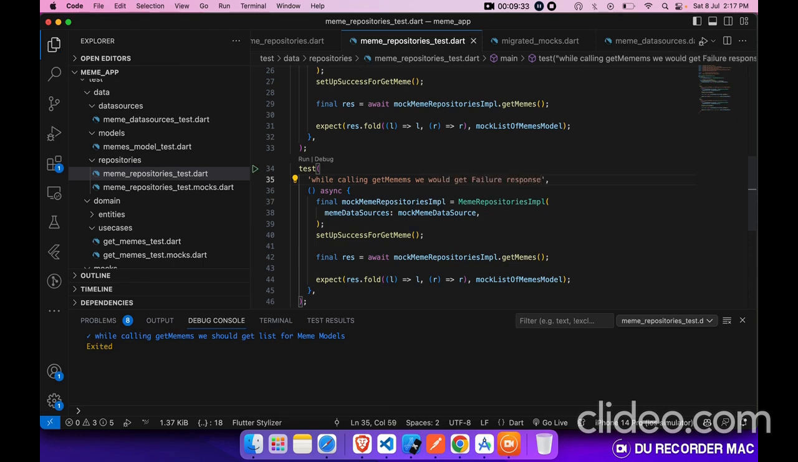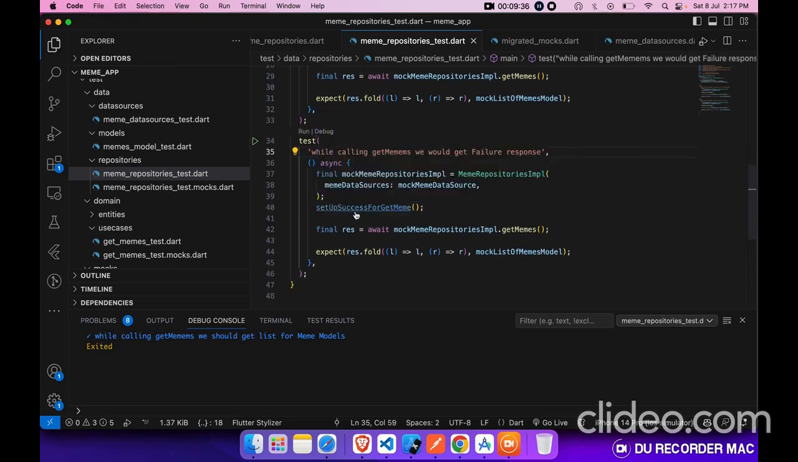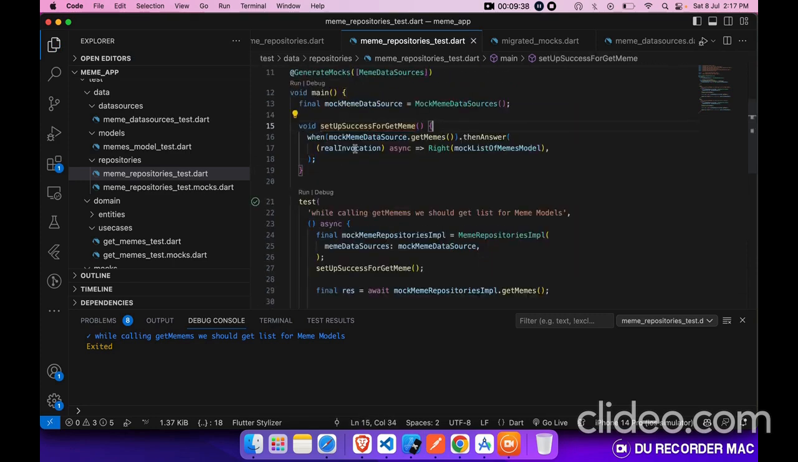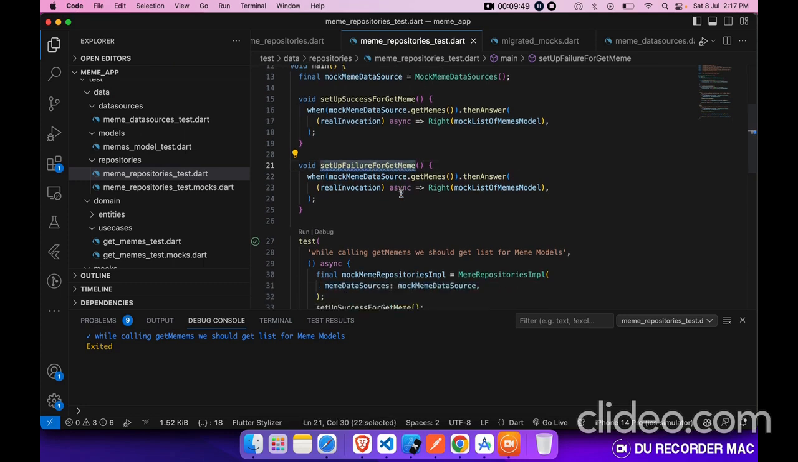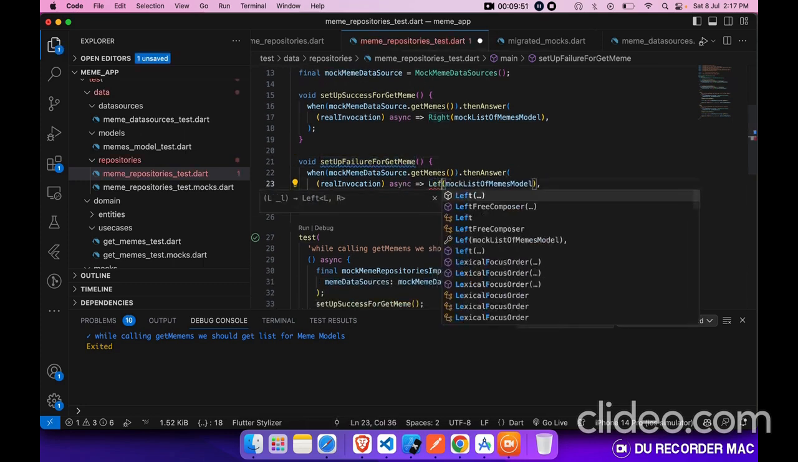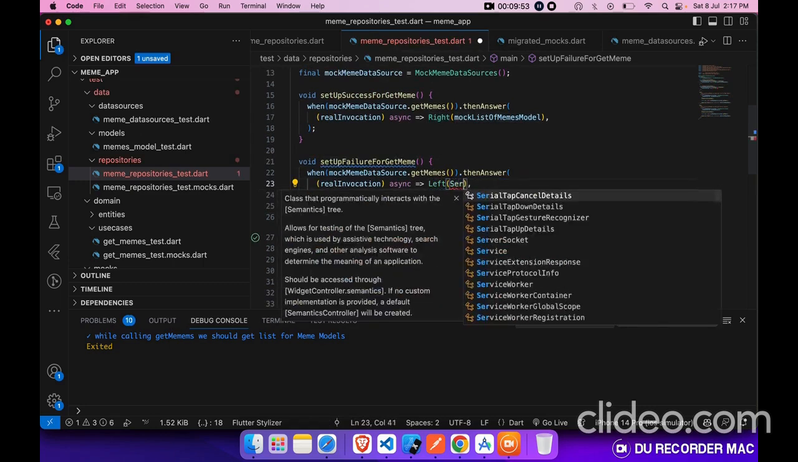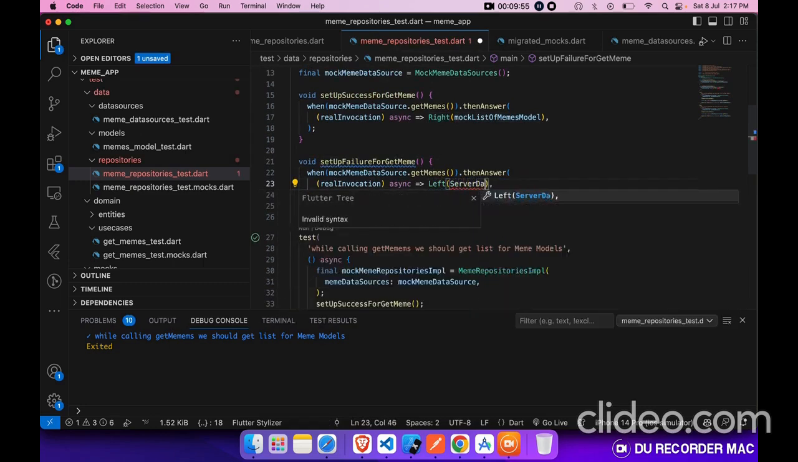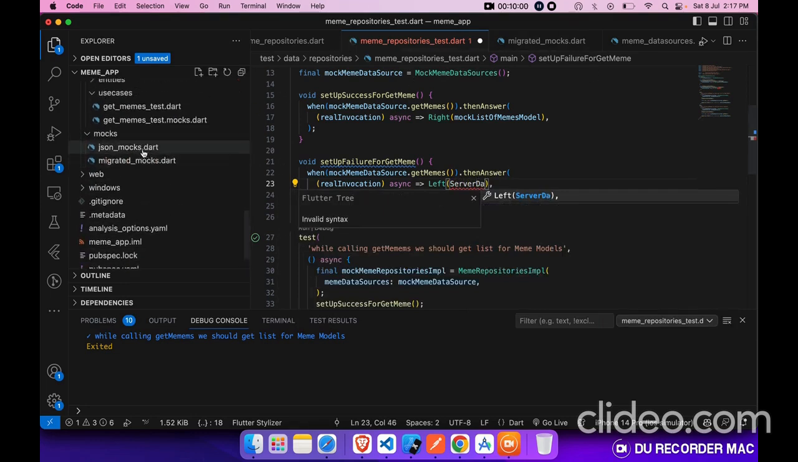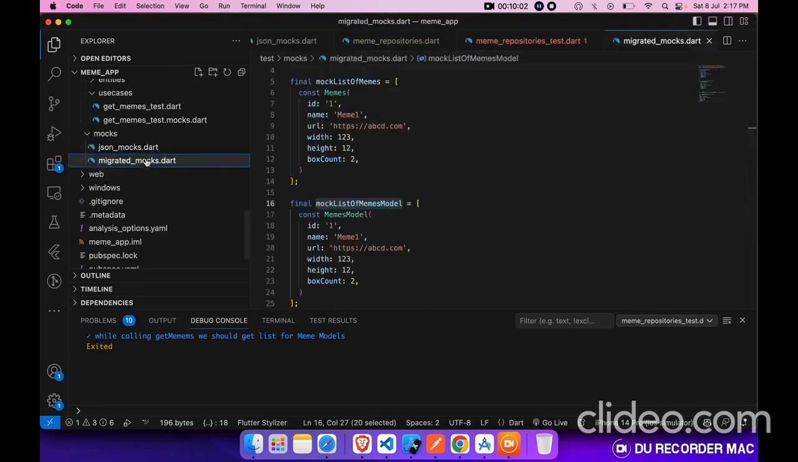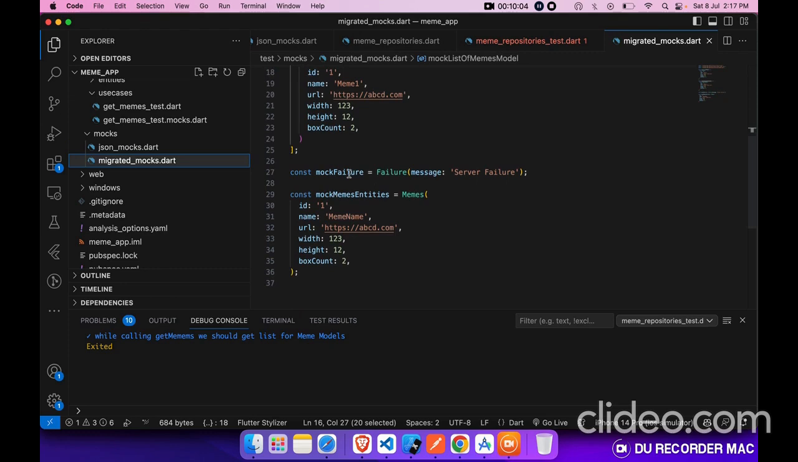Okay, for that we also have to override our get memes call. So we will do another setup for failure. Make this name setup failure for get meme. And here we will return the left side with server failure. We already created one failure, we can just copy it and paste it from here. I think we have one failure. Yeah, we have a mock failure.